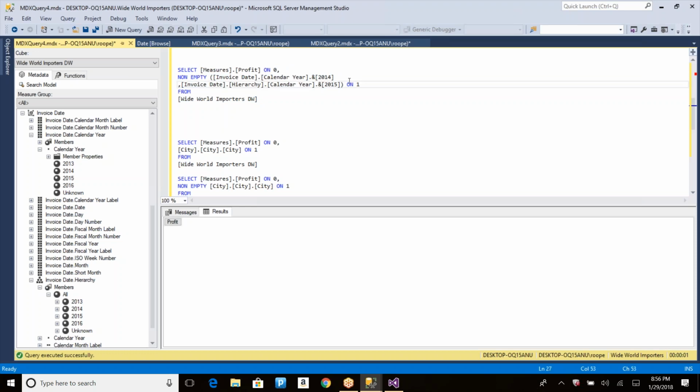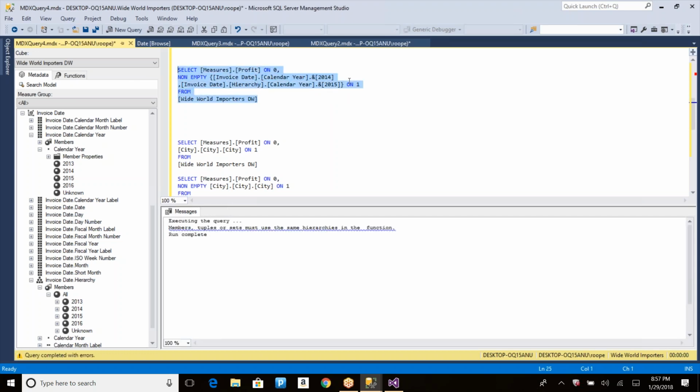Okay. So to get the data, here this is a union. When you say set, it is a union. It will give you the data one by one. When you say tuple, it is a cross join. Remember that it will be cross joining it.